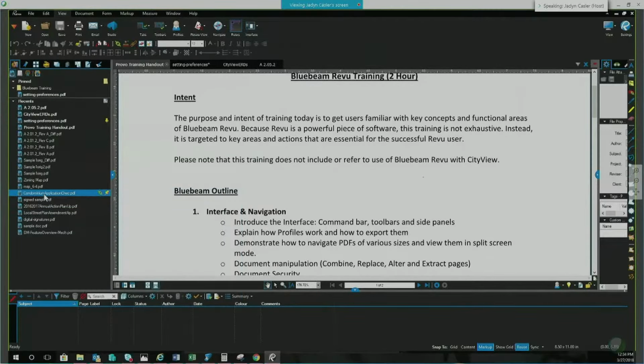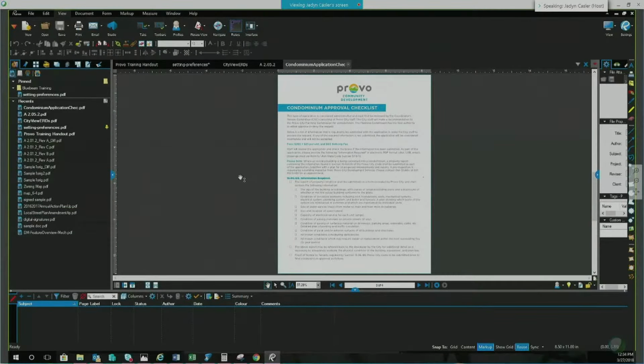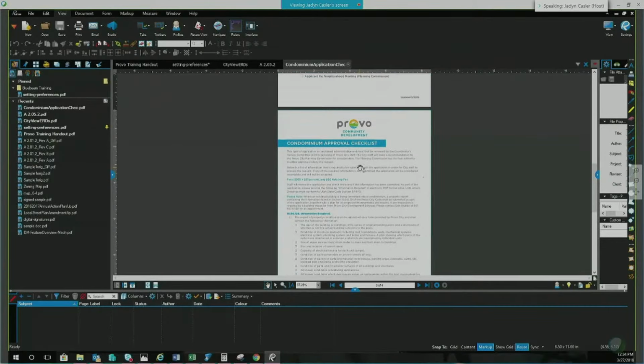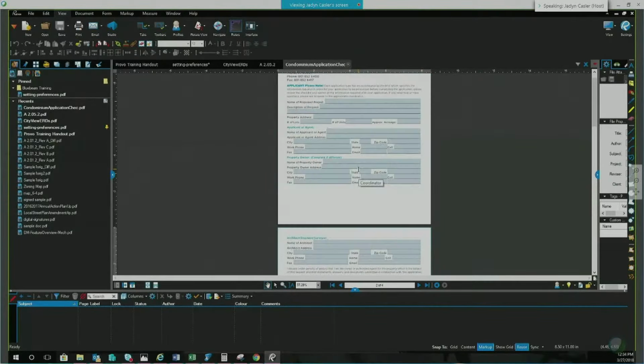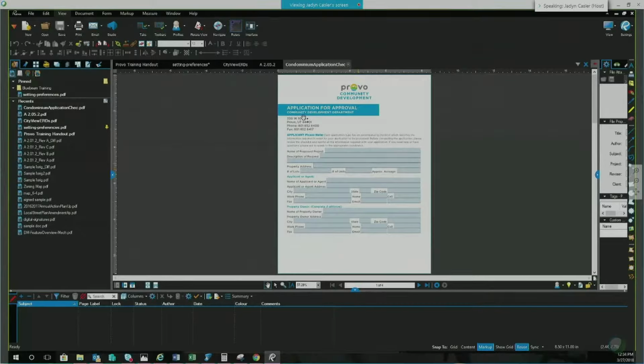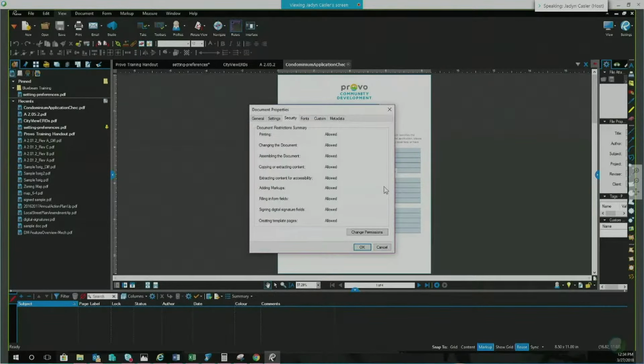So if we look, for instance, at a document that I just grabbed from your website, from the Provo website, we have this one here, which is our condominium application checklist. And can we see? This document has no security on it. And we'll be talking about security more as we go through our session today.